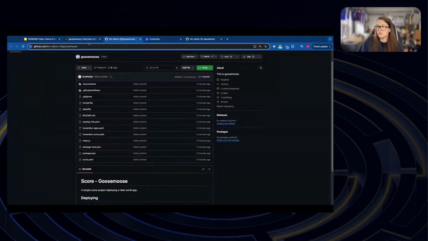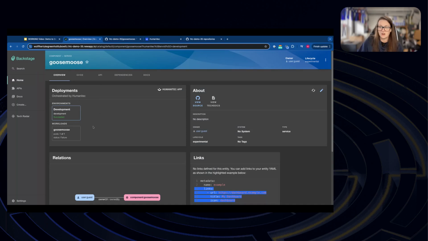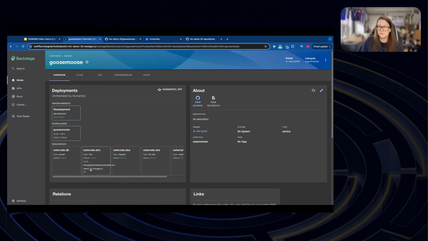In the meantime, we'll take a look back here at Backstage. So we still see we have an issue here, which is fine, no problem. We'll let it figure itself out, but now we can at least see the resources that are in place. So we've got a database, we've got some DNS, and we've got a routing as well.